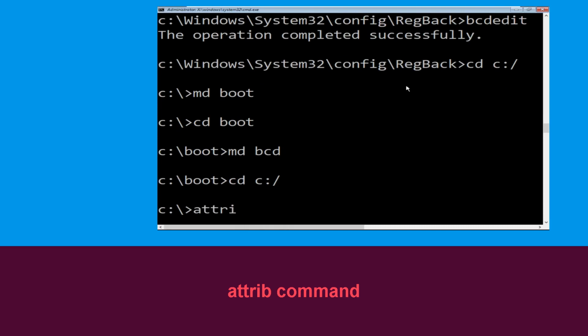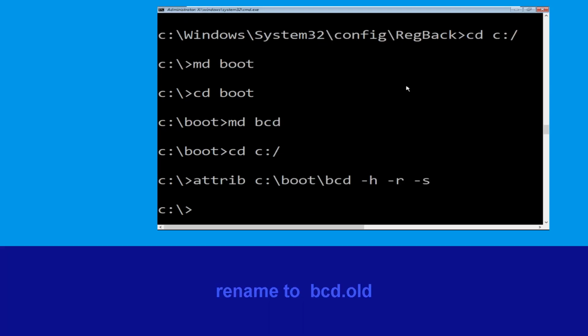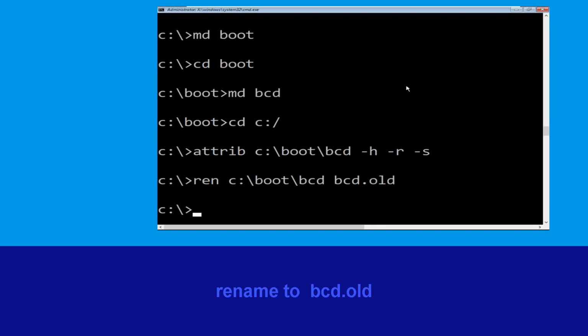Now type attrib C:/boot/bcd -h -r -s and hit enter. Now execute this command. Type ren C:/boot/bcd bcd.old. Then simply hit enter to execute this command. And once done, let's move to the next command.